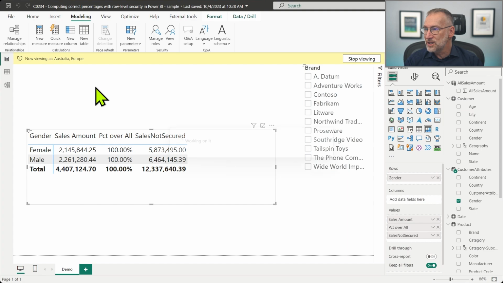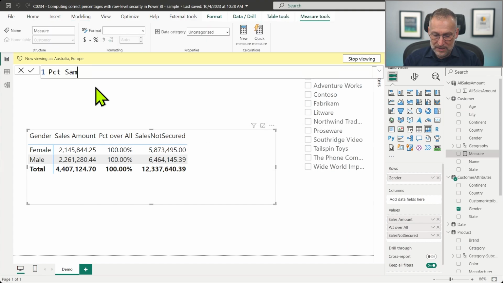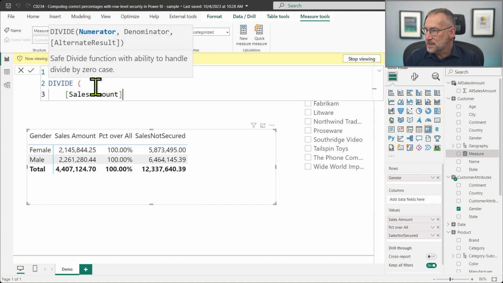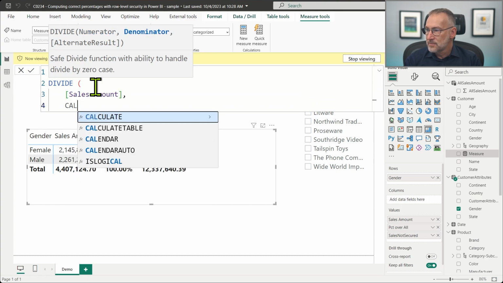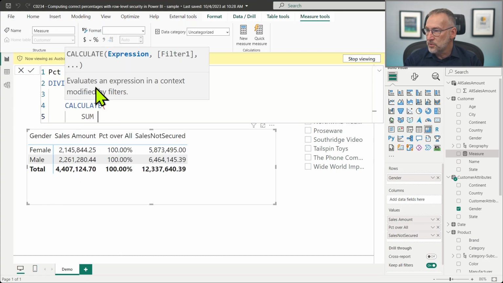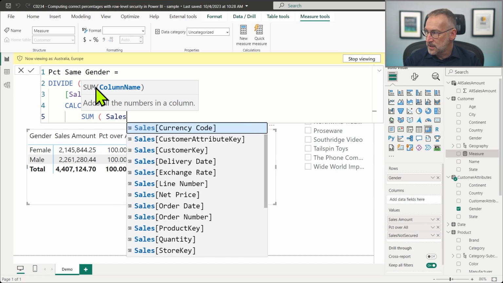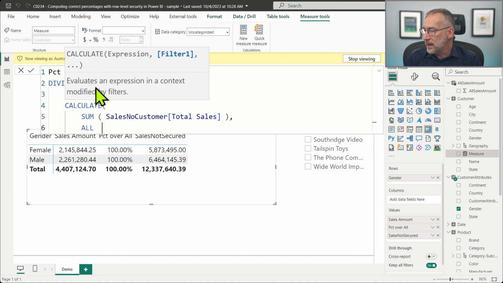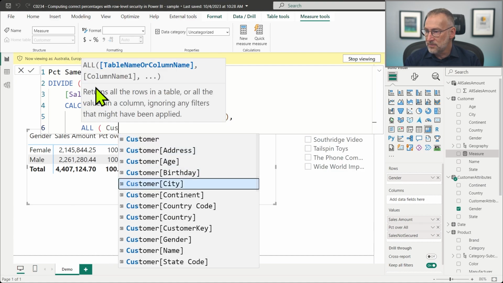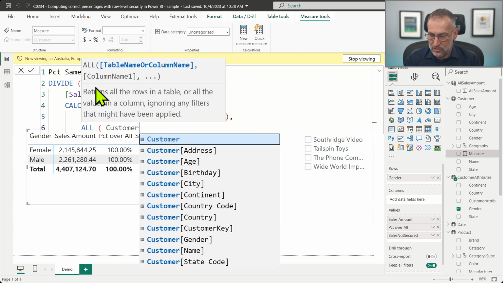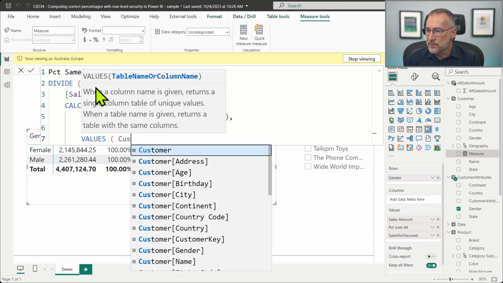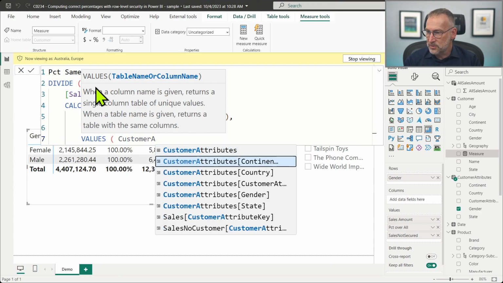I can create a new measure, PCT same gender, where I divide the sales amount. And then I use CALCULATE to compute the sum of sales and no customers total sales. I get rid of any filter from the customer attributes table, and I restore the values of the gender, customer attributes gender.